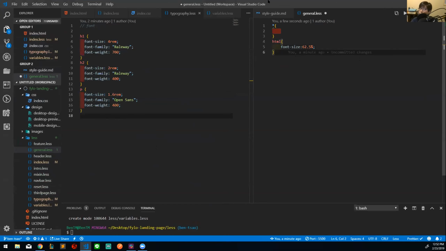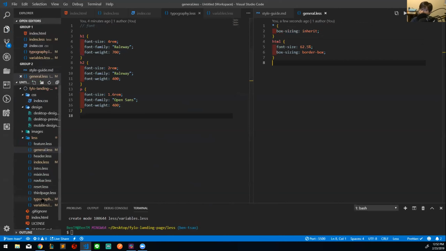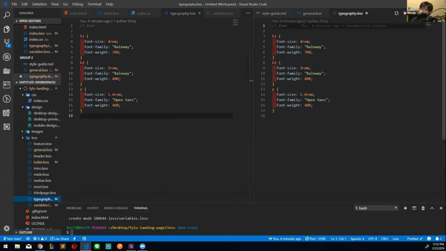So anyways, here in general.less, I'm going to do this: HTML font size 62.5% and box sizing border box. And over here in my universal selector, I would do box sizing, oh, not that. Box sizing inherit, like this. That is my main one.